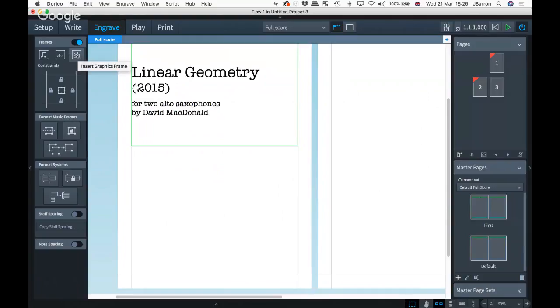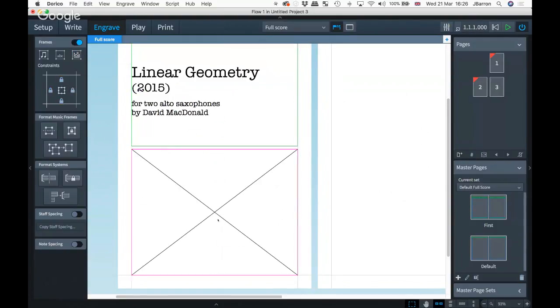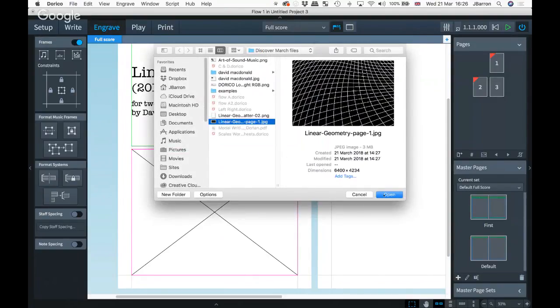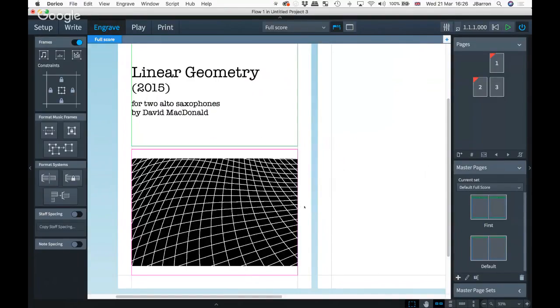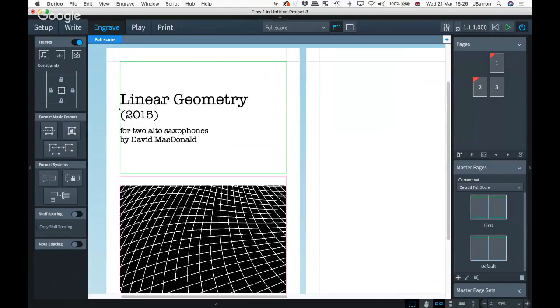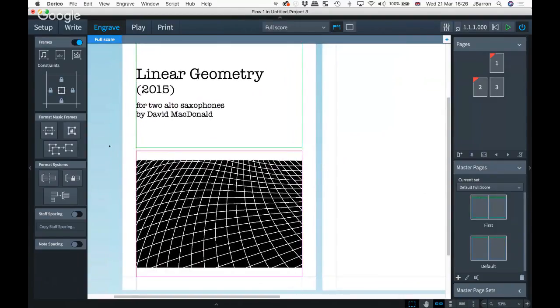So now if I choose here the insert graphics frame, then I can draw out a big graphics frame, double click in there, and add the graphic that I want for the bottom. There we go. So there is the graphic at the bottom. Now, I did notice on the example he did that the graphic was full width. And of course, by default, Dorico's got margins on all of the pages. If you do want to print full width, and I suppose it depends on your printer and what the actual output for this is, then you might want to change this.